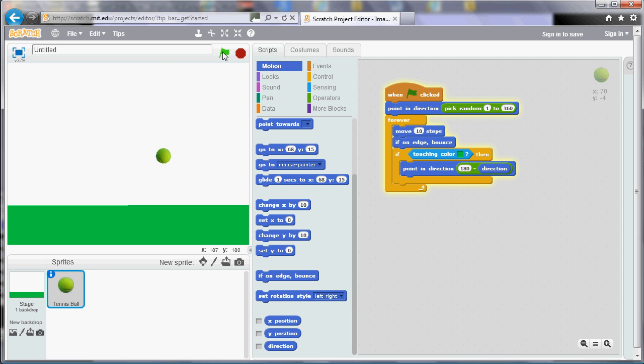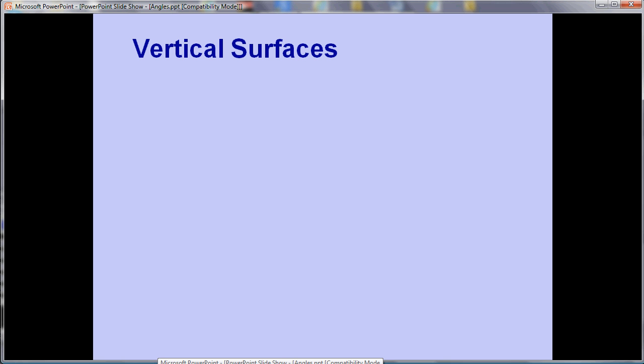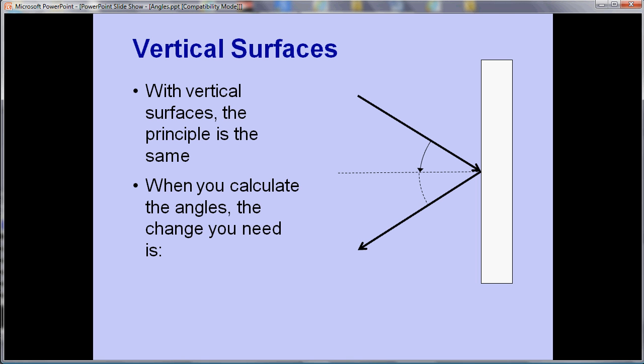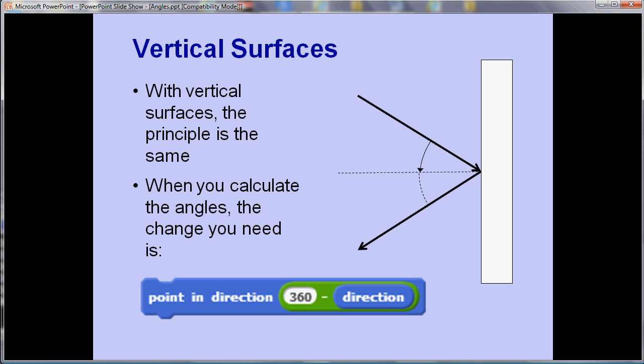So that's bouncing off a horizontal surface, and it doesn't matter whether it's above or below the ball, the same calculation will work. What about if there is a vertical line that you want it to bounce off? Well, the process is fairly similar. We've got the same idea of the normal and the angle of incidence, but if you do the calculation, it turns out that what you need to turn is to face in the direction 360 minus the current direction, so 360 rather than 180.